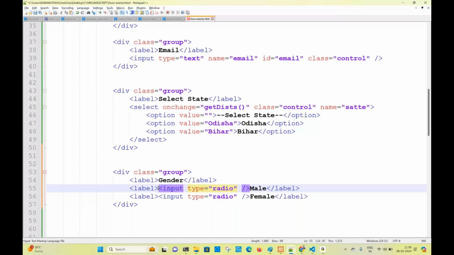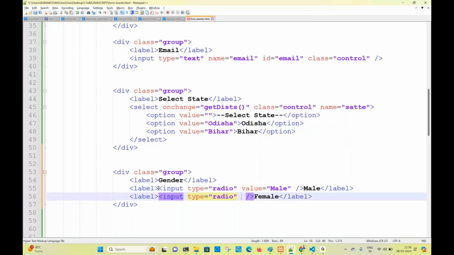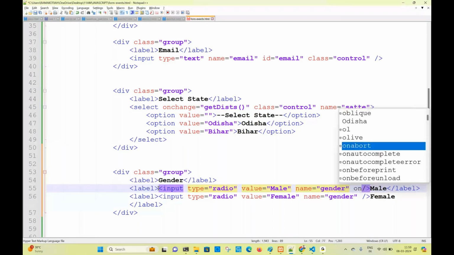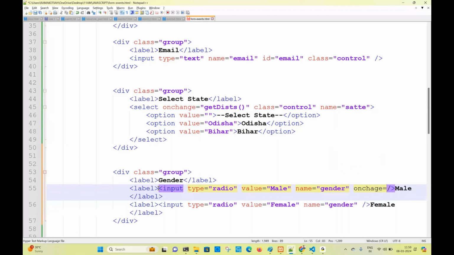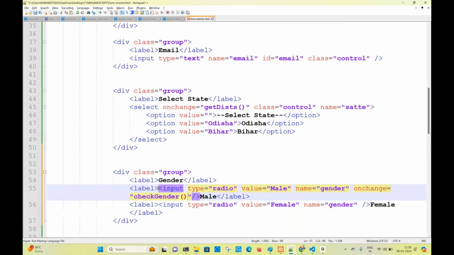Value equal to what you will write, male, and value equal to female. And a very important thing, name is required. What's the name? Gender. What's the name here also? Gender. Name equal to gender. onchange is equal to some function, checkGender is a function. Okay, same thing for this also.